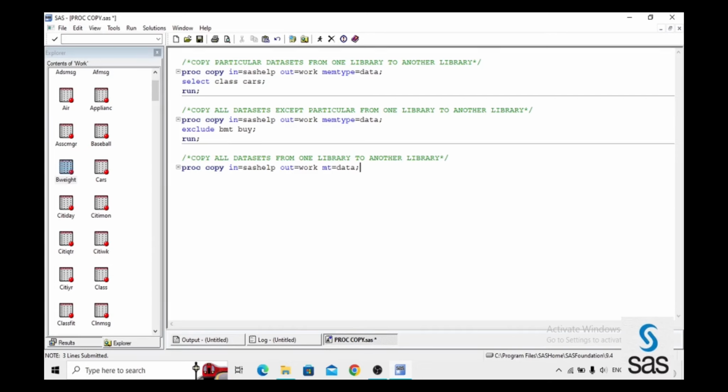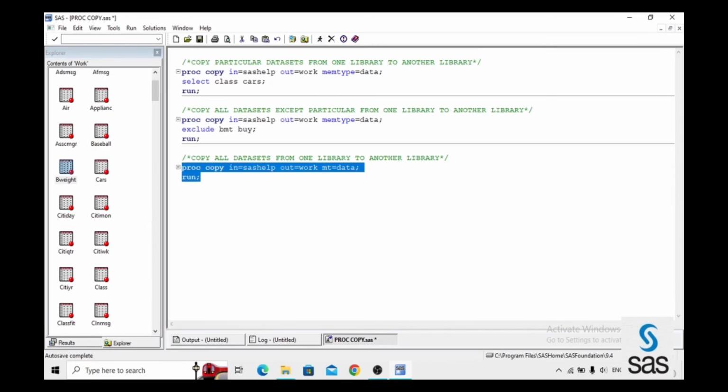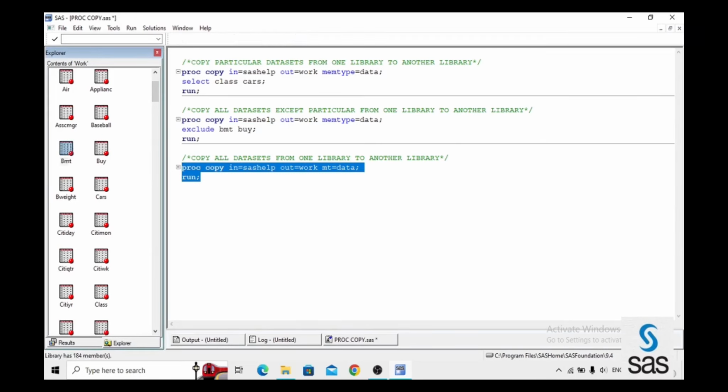Consider member type empty also, same like a meme type, and run. Here we are not including any select or exclude, and simply if you run this, BMT and BY will be included. Why? Because previously we were excluding these two. Now we run this code, and we know that all the datasets will come. Observe here, BMT and BY are included now. Why? Because we are not restricting any datasets here. That's why when we run, BY and BMT are also included.